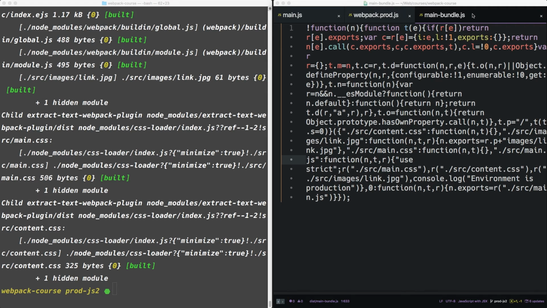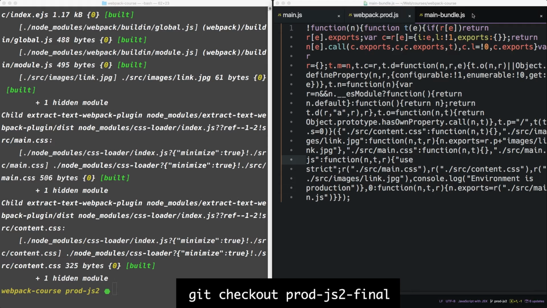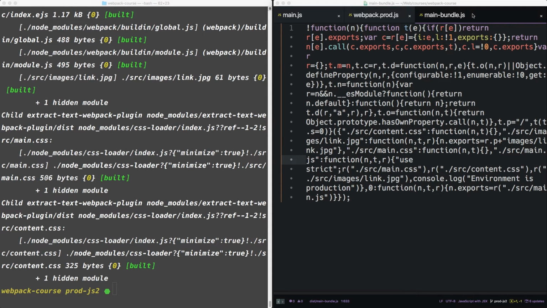If you need to catch up, the finished code can be found at git checkout prod-js2-final. Next, there's one final point I want to make about optimization, and that's actual compression. Compression is another subject that can get weedy pretty quickly, but it's a very important field in computer science. We'll stick to what's relevant for our purposes to make our file sizes even smaller.